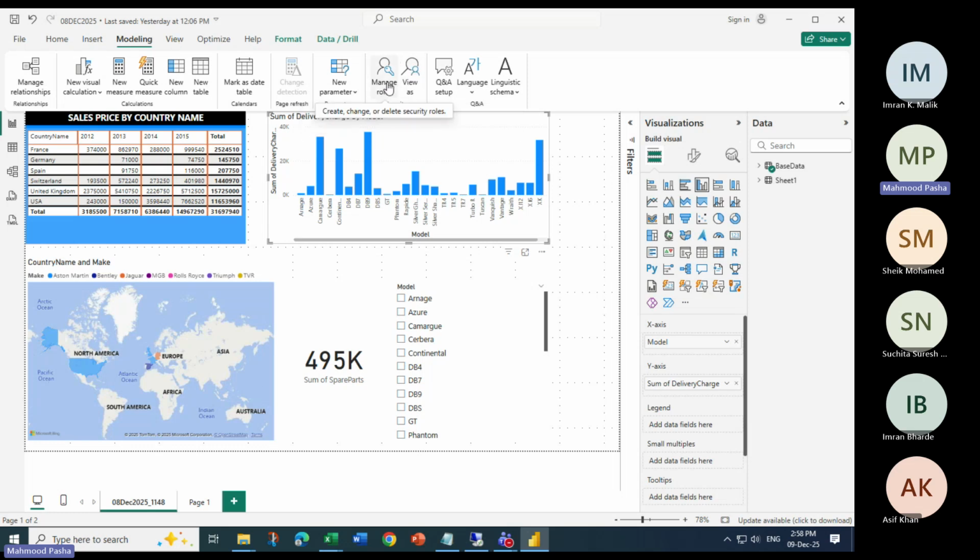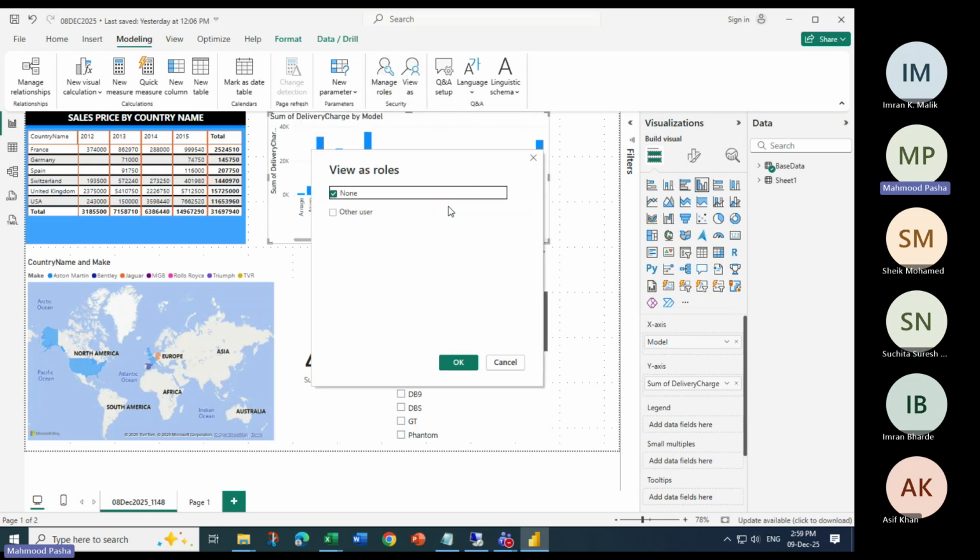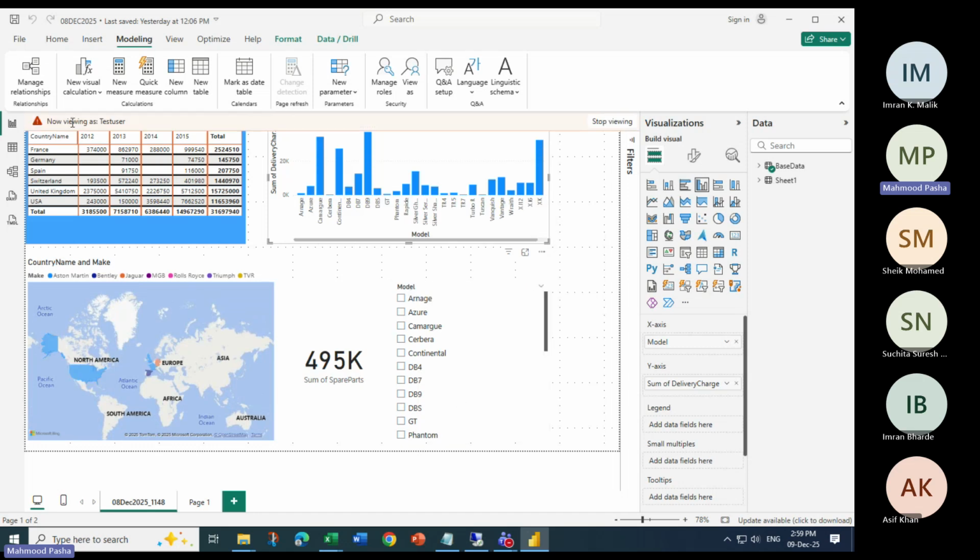See, for example, I have here View as. I want to view as some other user, so let me take here test user. Currently I haven't added any connections, but you can see now it is viewing as test user. Whenever this file is viewed by other users, you will see who is on the screen. You can see one pop-up on the top here.